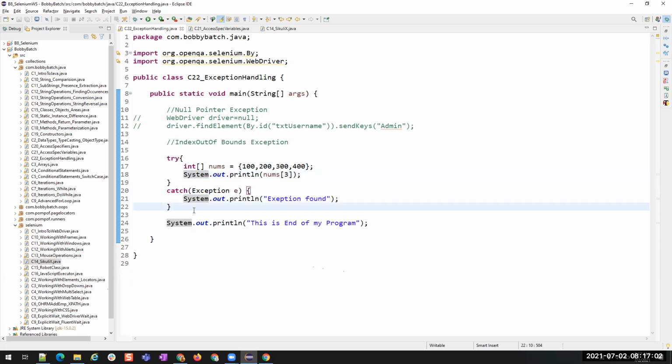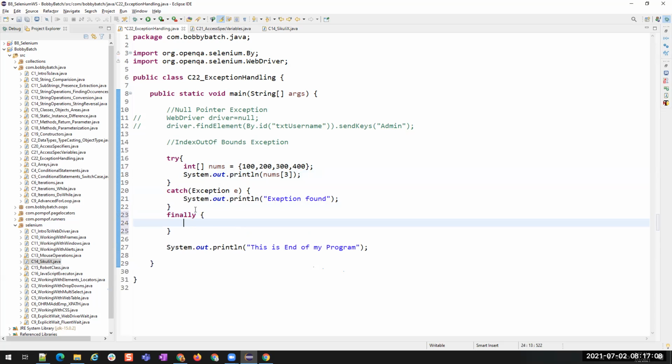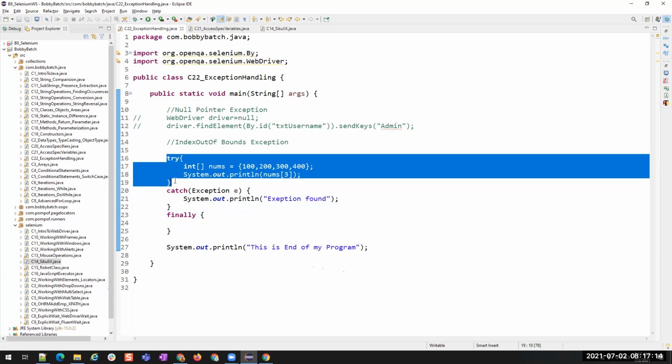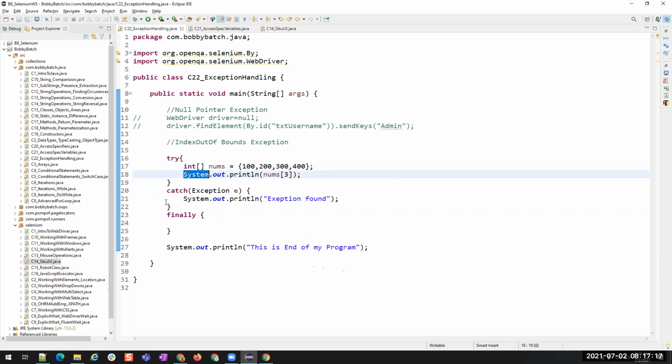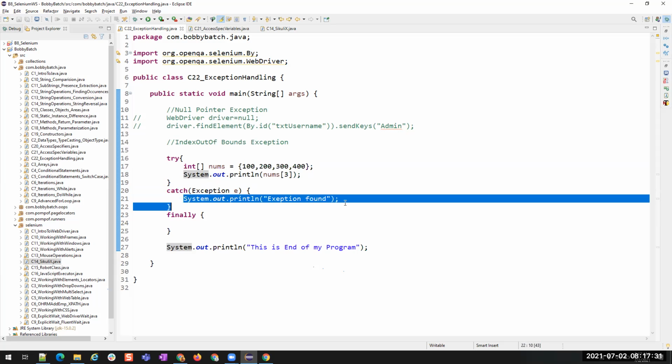Then we have the finally keyword. What do we do as part of this finally? We wrote some code, and if there are any exceptions, we handle them in the catch block. And finally, after the completion of the program, you want to do something. Let us assume that we are logging into Orange HRM and adding an employee. If there are any exceptions in between, the catch block will handle them.